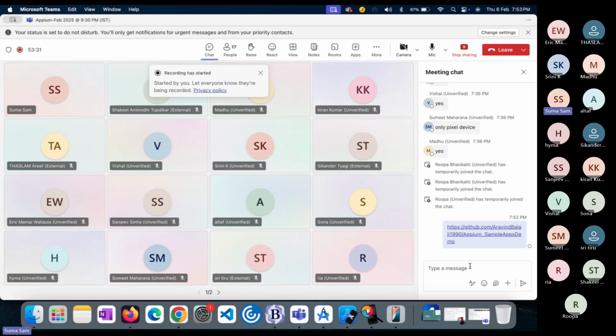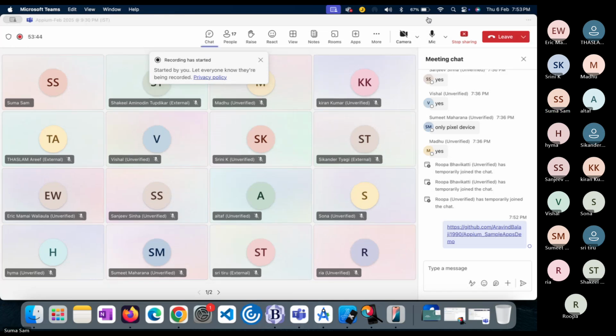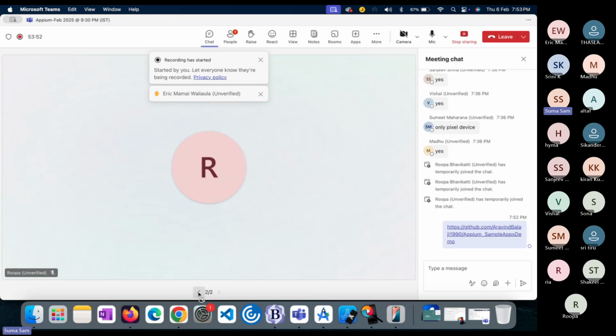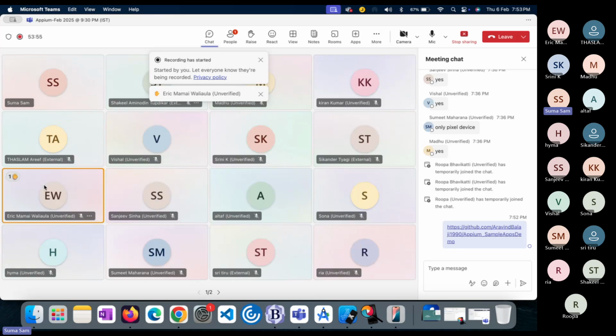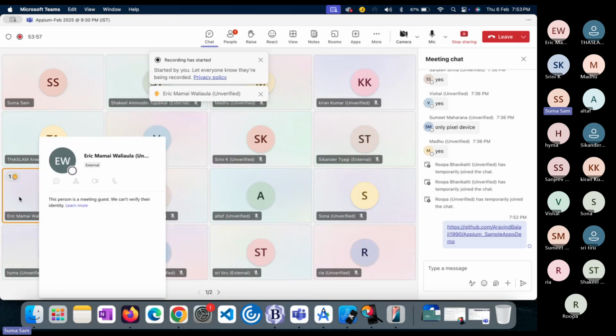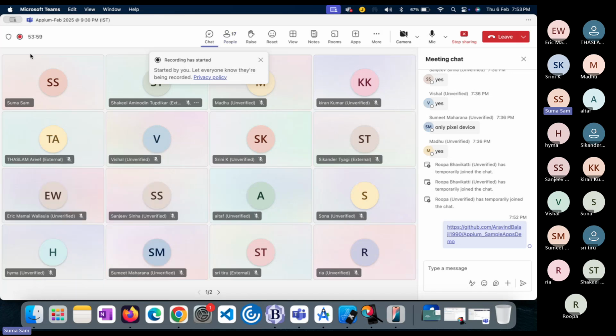But I hope most people are segregated between Android and iOS. So is anyone holding iOS over here? Maybe you can unmute yourself. It shouldn't be an issue actually. Anyone is using iOS? Or you can give some emoji over here. Yeah, someone gave it. Thanks Eric. So he's an iOS one. Okay, that's pretty cool.